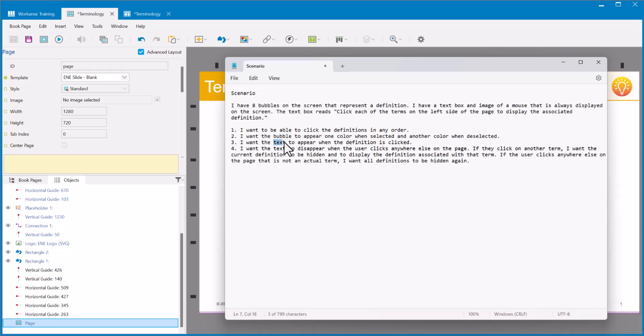I want the text, i.e. the explanation of that term, to appear when the definition's clicked. Actually, when the bubble's clicked. And I want the text to disappear when the user clicks anywhere else on the page. This is an interesting one, we'll come back to this. If they click on another term, I want the current definition to be hidden and to display the definition associated with that term, i.e. the other term that they just clicked on. And if the user clicks anywhere else on the page that's not an actual term, I want all definitions to be hidden again. So this is what they're trying to solve.